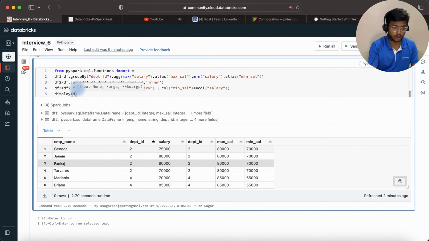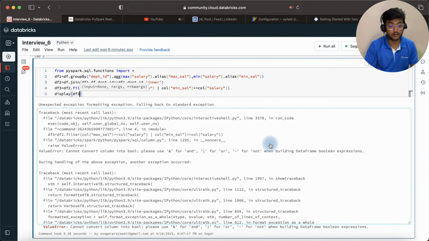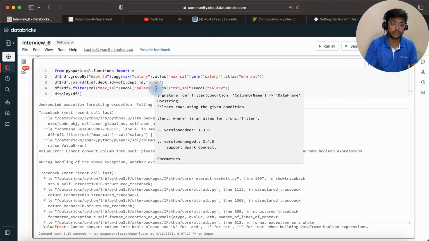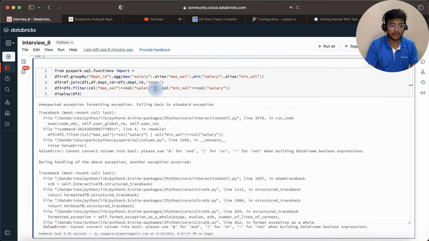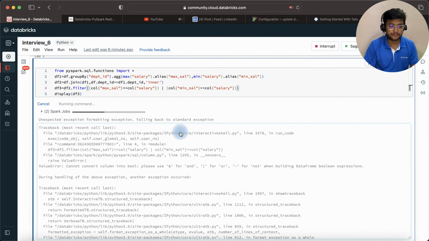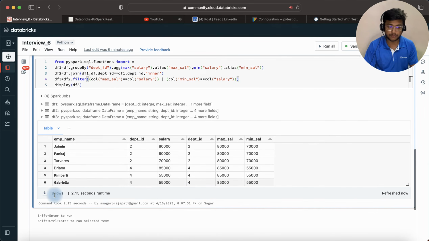Display of df3. Error. You can see cannot convert column into bool. So why so? When we are using two conditions in the filter, we have to close each in brackets like this. Now if I run this, we'll see. Now it is running. Okay, now we have total 8 rows.